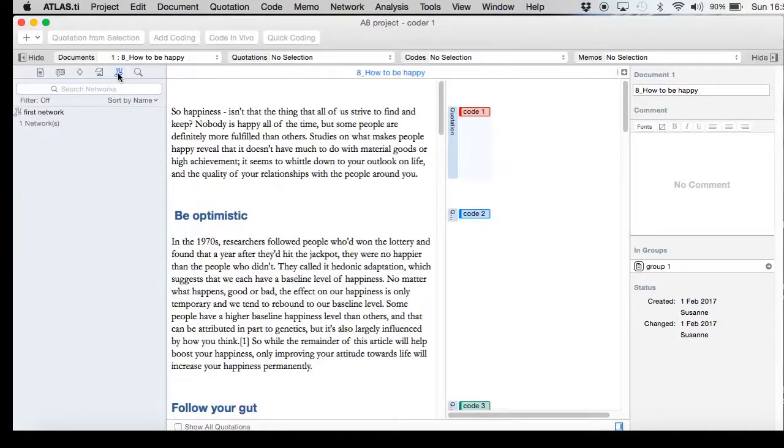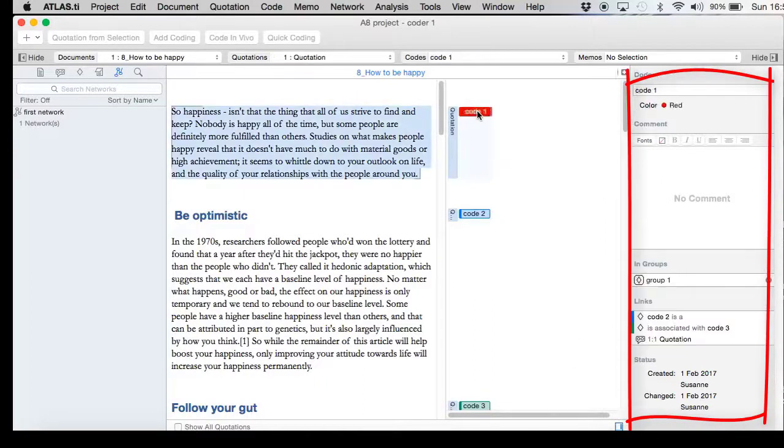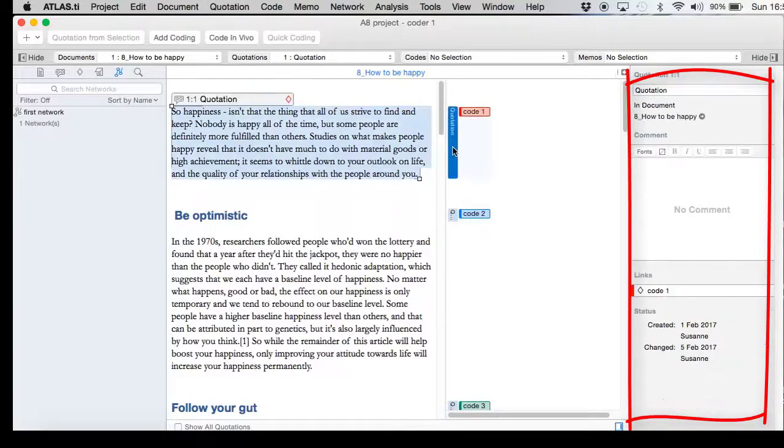And what is a Mac specific feature is this area here on the side. So depending on where I am, I get the inspector. So if I click on the code, I get the information about the code. And if I click here on the quotation, I get all the information detail on the quotation.